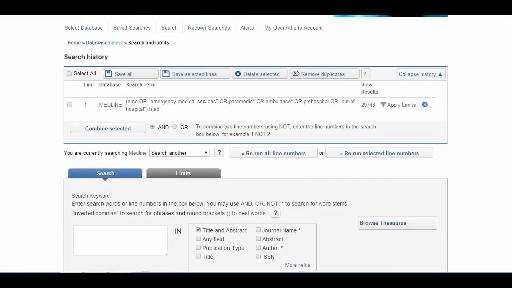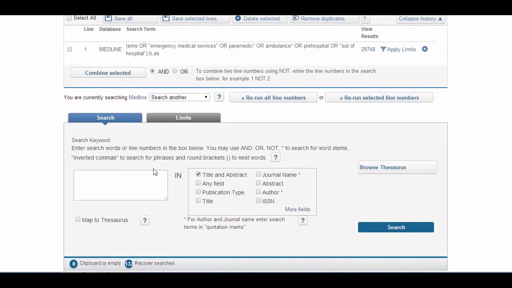We now have to type in our second concept, that of elderly or older people. And you'll notice that we use the same techniques as previously, the truncation or star character and the inverted commas. And when we finish typing, we click on the search button.